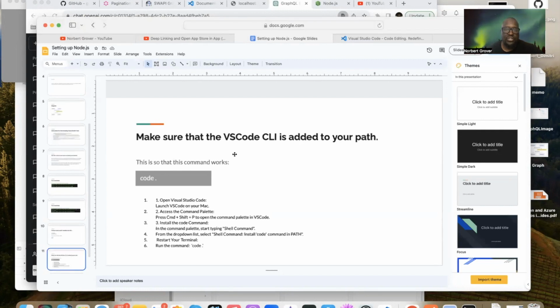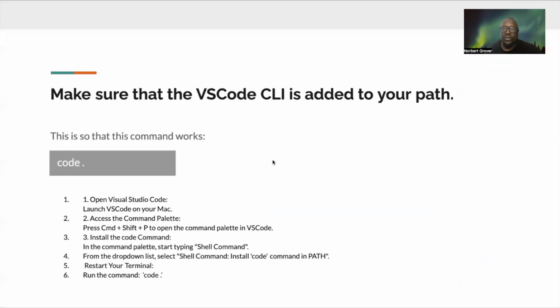All right, now let's move on to the next. Now let's make sure that the VS Code CLI is added to your path. So that's another thing. You want your VS Code CLI added to your path because it allows you to open up VS Code in the directory that you're working in. So the command works like this. You go to the directory that you need to and open it up. So let me exit out of here and I'm going to show you.